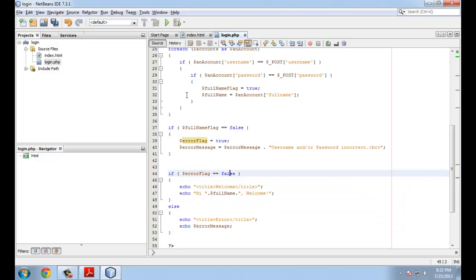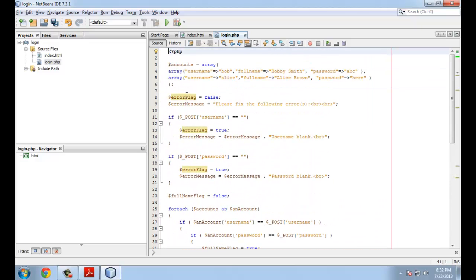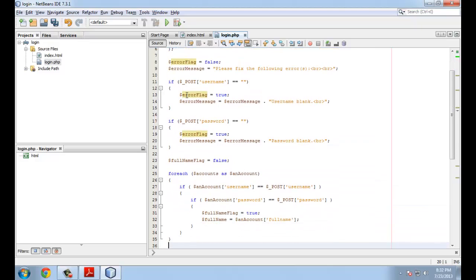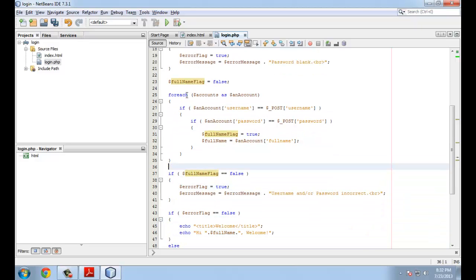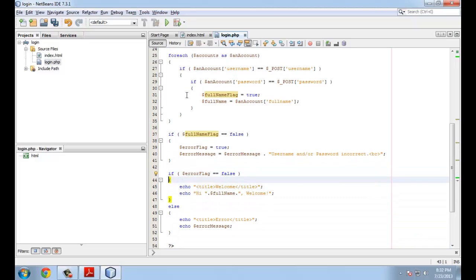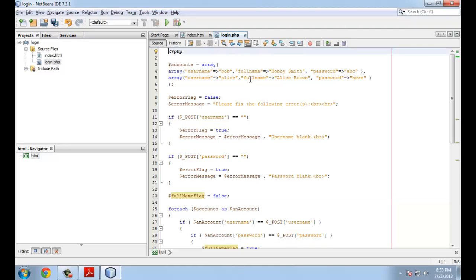Okay, so let's do a quick recap. We first check if the username is blank. If it is, there's an error. We then check if the password is blank. If it is, there's an error. We then assume that we don't have the full name, and we try and find it by doing a loop. After that, if we didn't find the full name, that means we have an error. Then finally, if there's no errors, it means we can say hi to the user, else we're going to print the error. So let's try it out. Before that, the two accounts are Bob ABC and Alice here. So, let's run it.